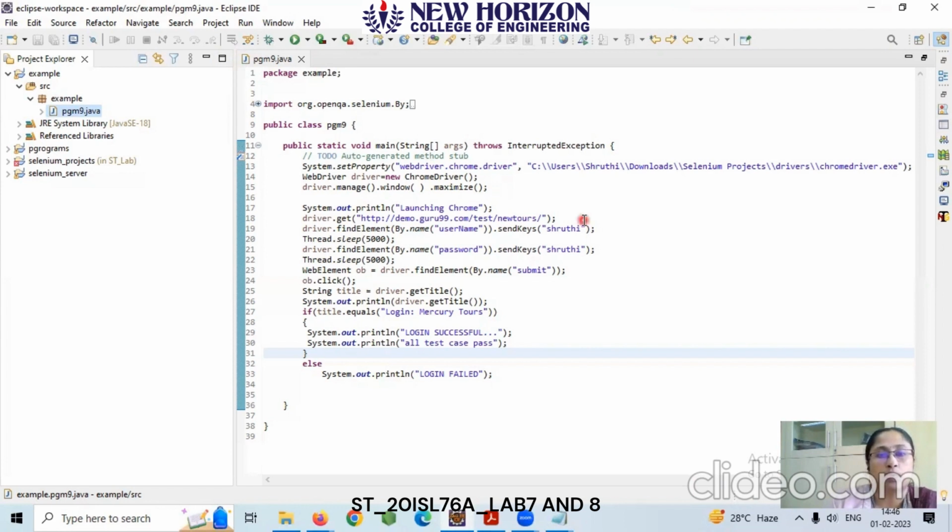Coming to this program, I have to do the login page and check whether it is logging in successfully. You can choose any login page, any website login. Here I have chosen the website demoguru99.com. Similarly you can choose google.com, a Gmail account, Yahoo, anything is fine. This is the website I have chosen to test the login.